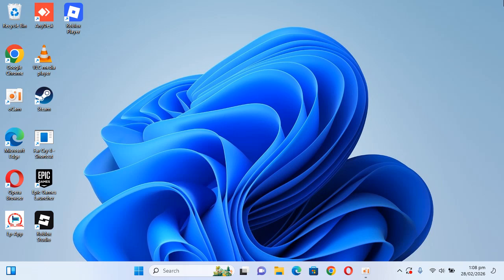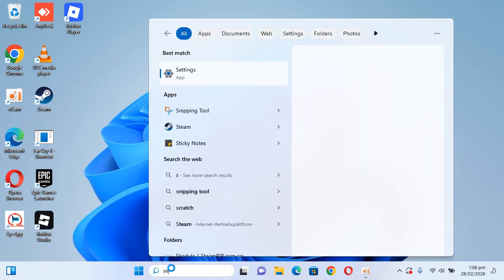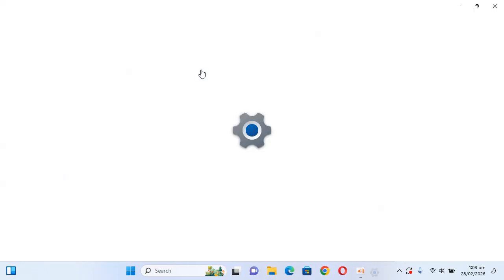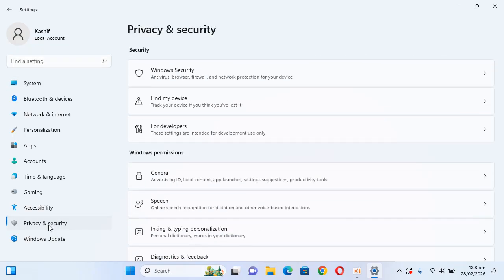The error of failed to load custom.dll from the list, and it is quite simple. You need to simply go to your search and here type in settings and open up settings. And once you're inside here, just go to privacy and security.